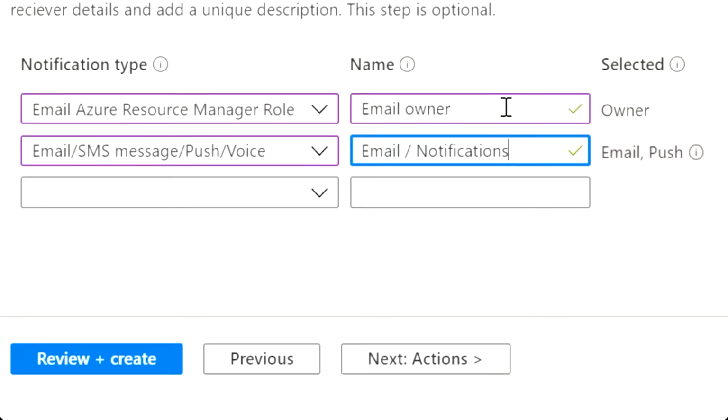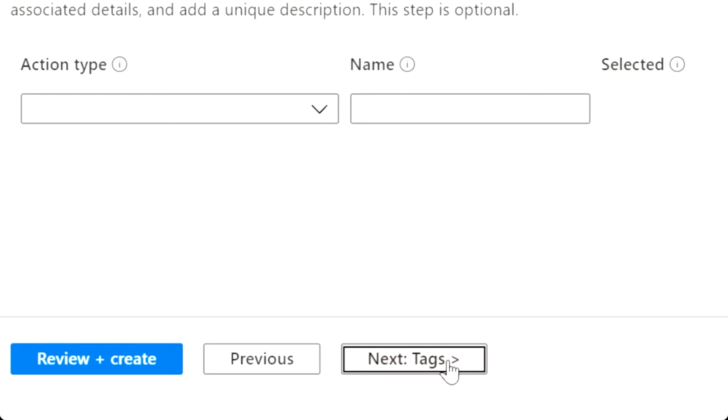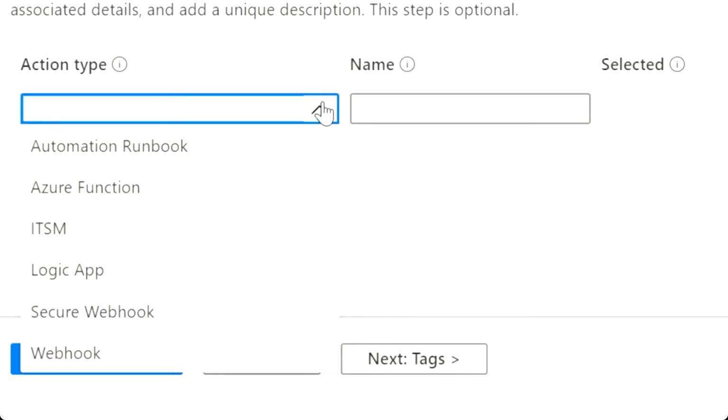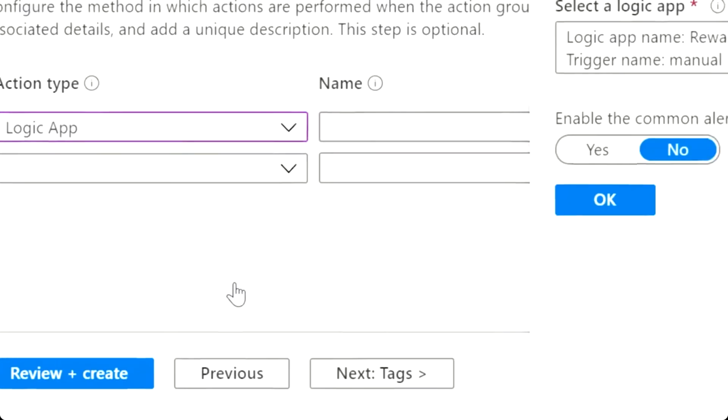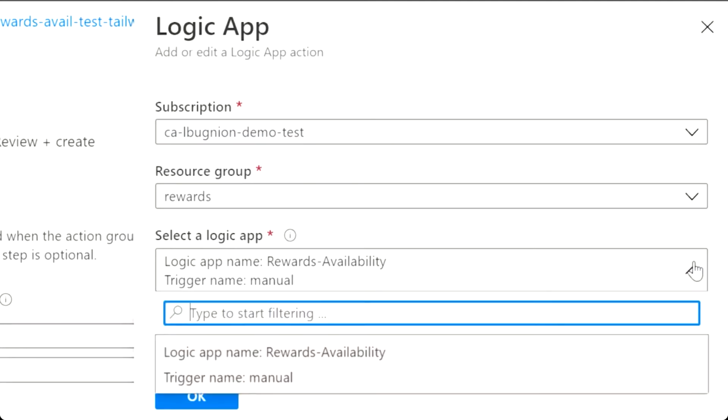So let's go into actions. And here I want to select a logic app that I already created, but I could also select other things, for example, a runbook, Azure function, any kind of webhook really is going to work. And here's the logic app. I already created it. It's a simple logic app with an HTTP trigger, and it is called rewards availability. So as you can see, it has been found through the resource group.